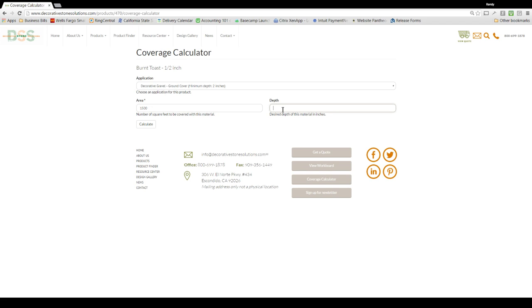and you're going to install it at a 2-inch depth. It has to be at least a 2-inch depth. Anything less than that, this coverage calculator function is not going to work properly, because we don't really recommend that it be installed at anything less than 2 inches. So if you type in 1 inch here, it's going to kick back out to you and say it needs to be installed at least 2 inches in depth.